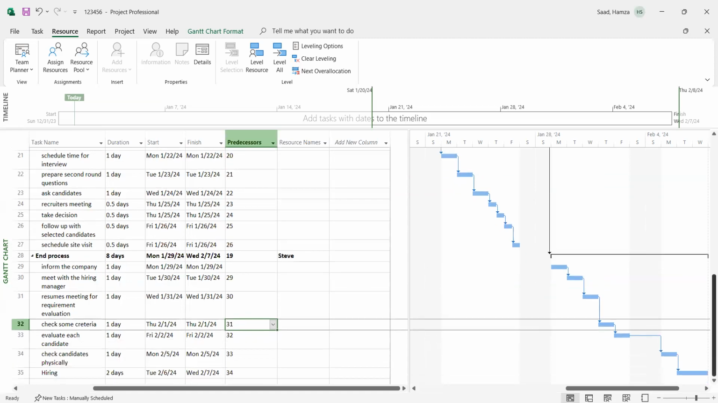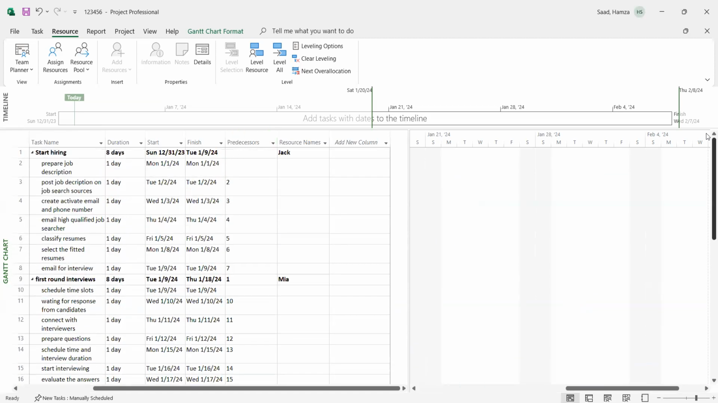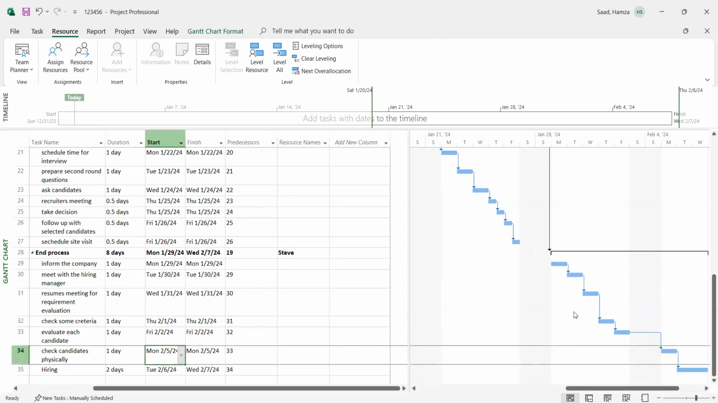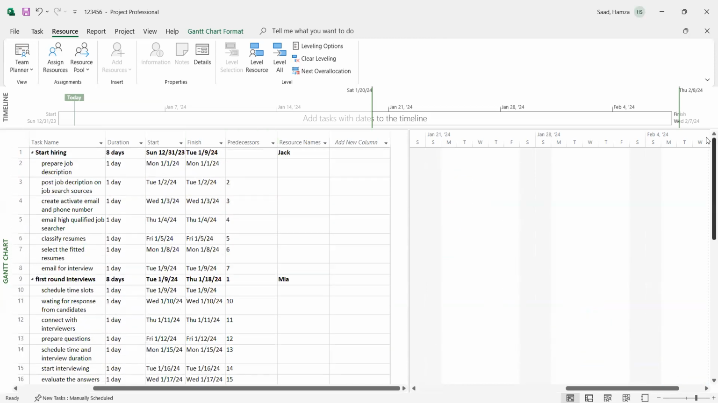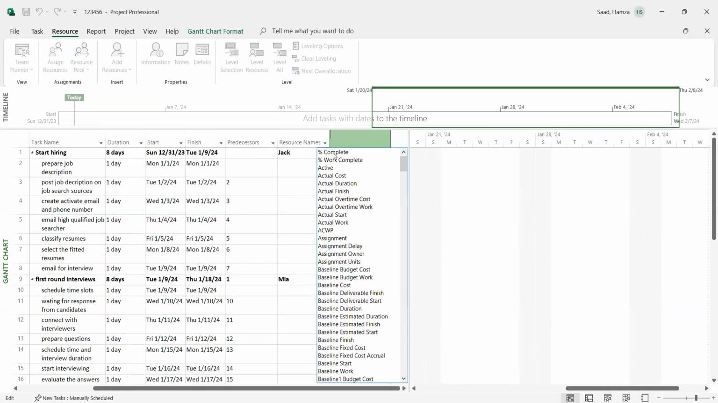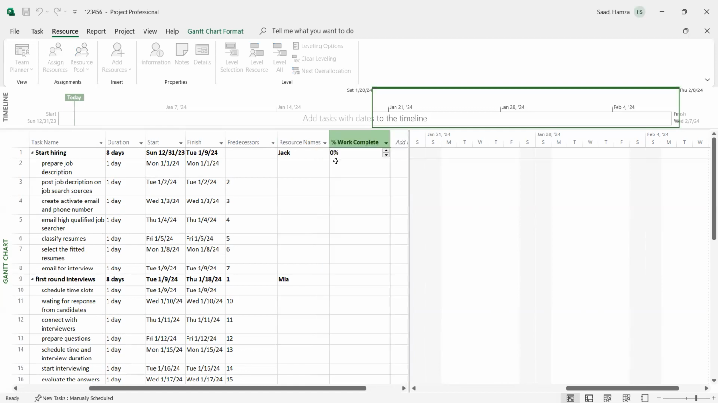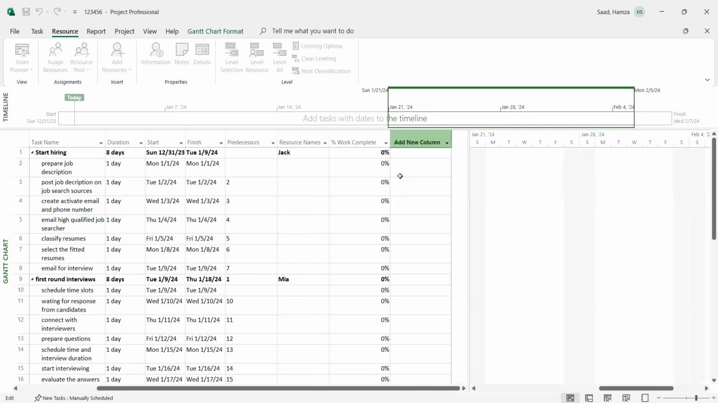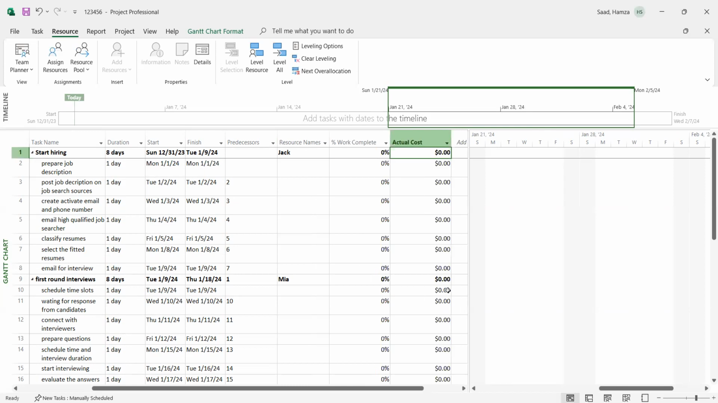Now I have everything okay with Maya, Jack, and Steve. They're going to work in this process. Then I'm going to consider another thing regarding the percentage of work completed. Here I have 0%, and I also have costs here. I need to say actual cost, and the actual cost is 0 as well. What I'm going to do here, first I need to hire people to work.